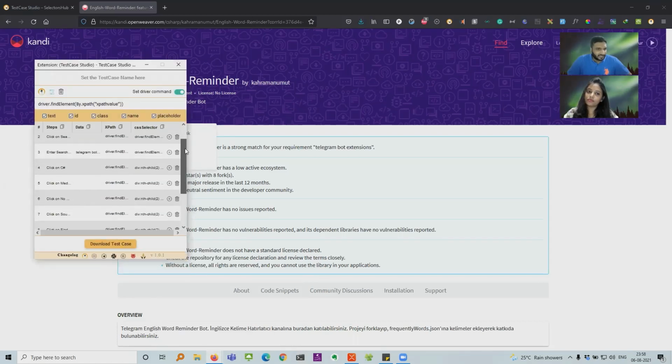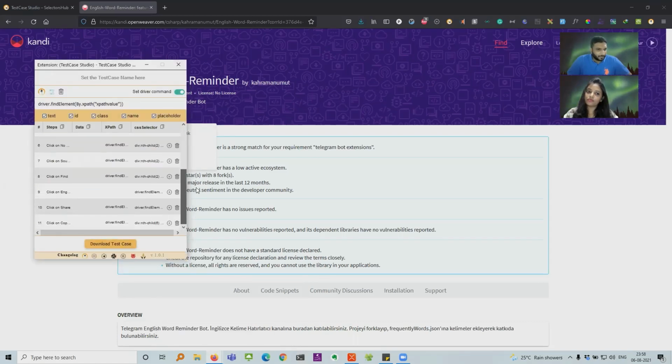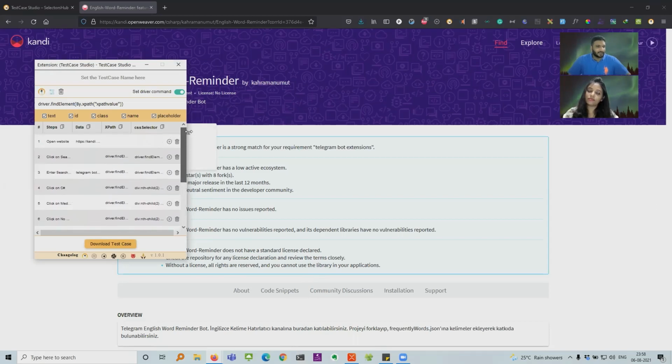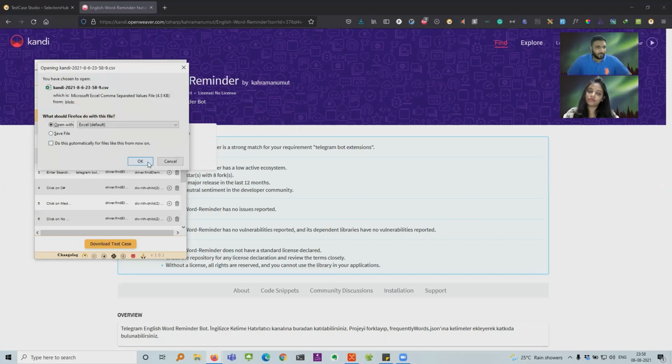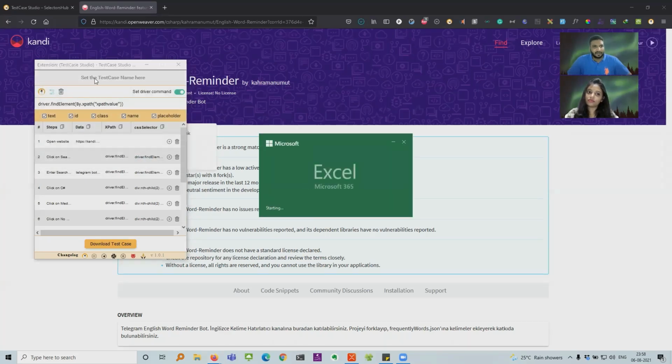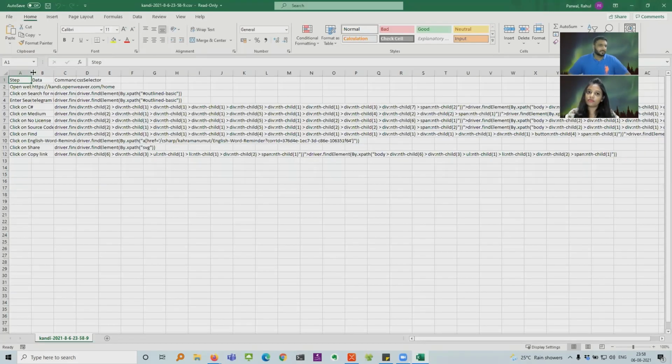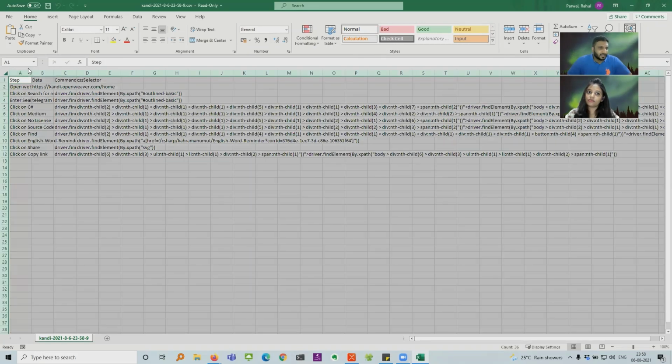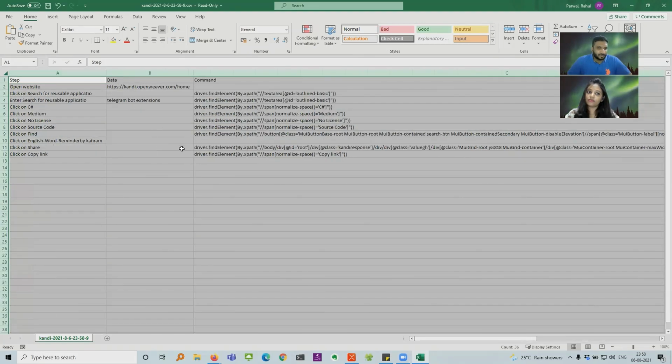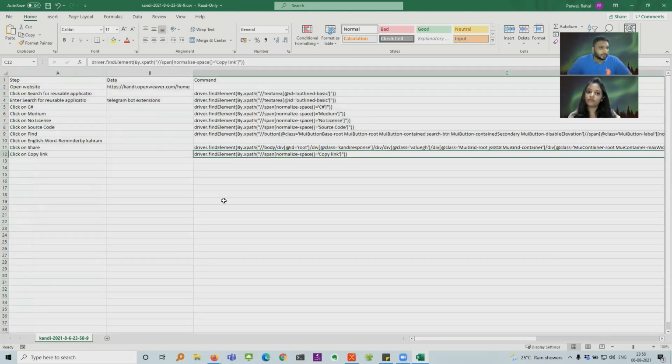I see it has recorded a good amount of steps, 11 steps, and let's review them. I'll just download this test case and see what has been generated. I could also edit this test case name. If we see here, I'll select it and expand so that we all can see.